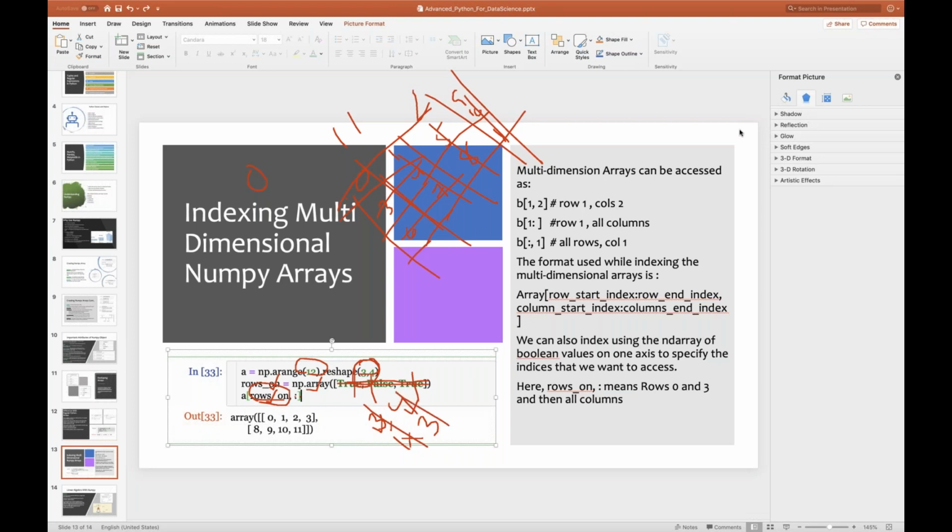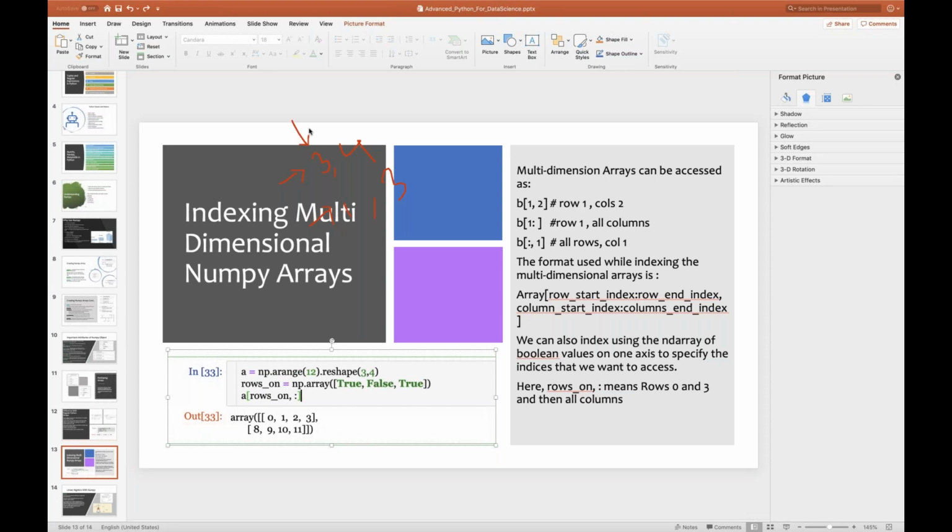Okay, let me erase all the drawings. I'll show once again. Erase all the drawings so as not to confuse you. 3 comma 4, 1 comma 3, row start, row end, column start, column end. Perfect. This is what we understood.